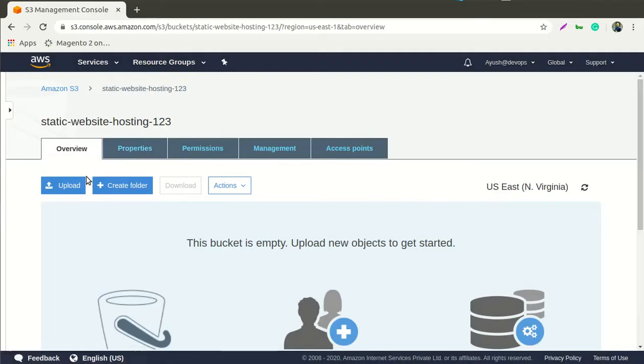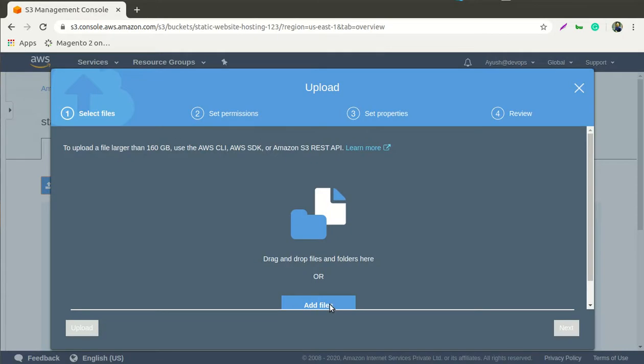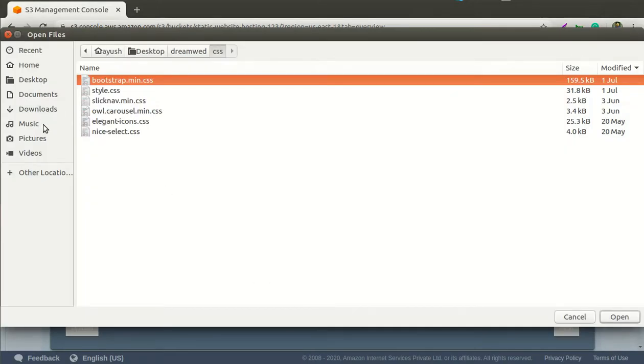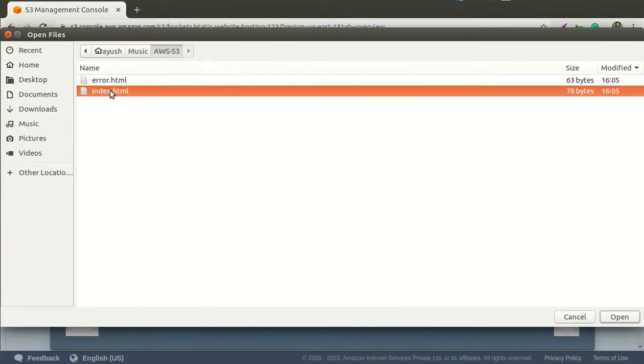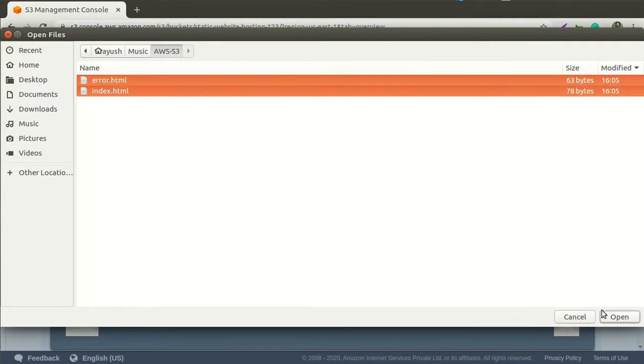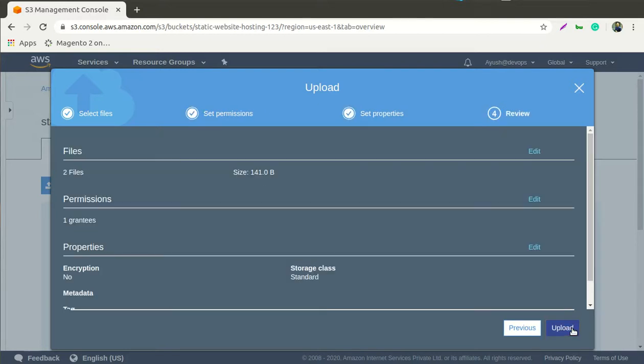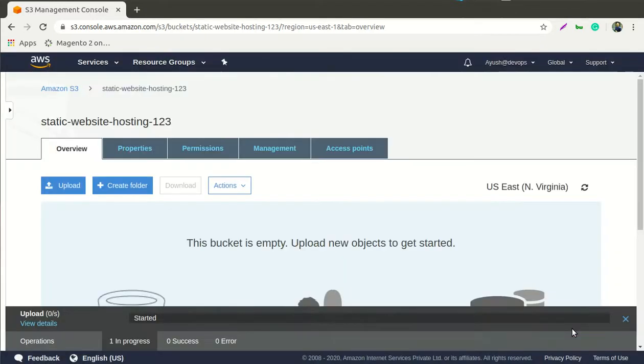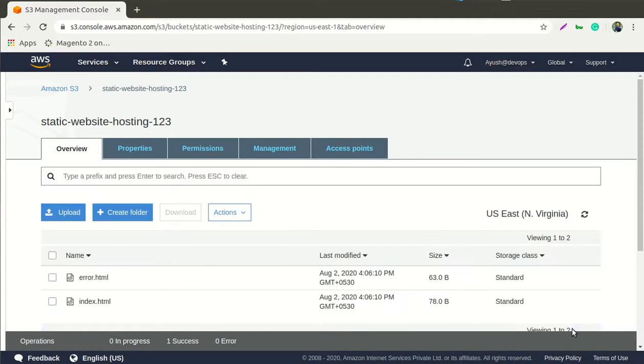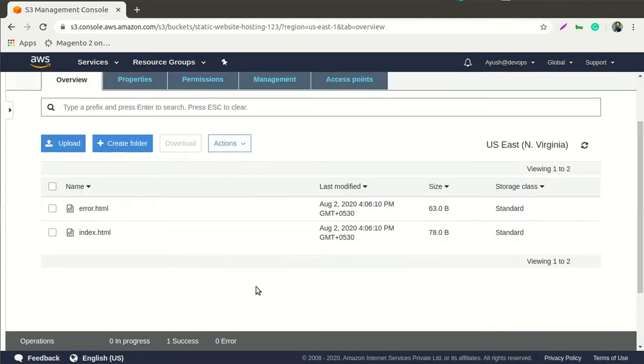Now what we have to do, we just have to upload this file. Click add, go to your S3 folder, select these two files, and just upload to this your S3 bucket. Yes, next, and upload. Yes, and now upload is done.